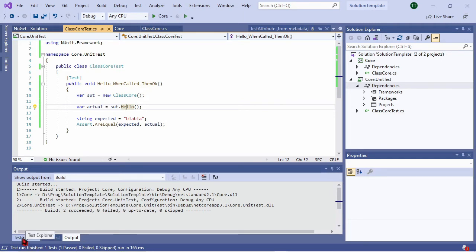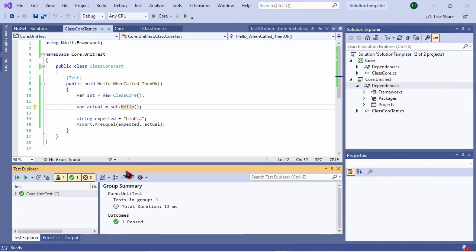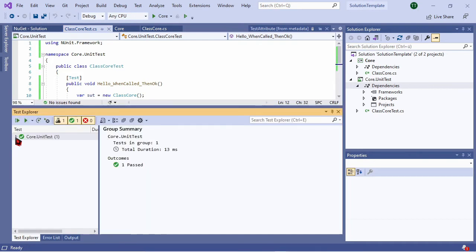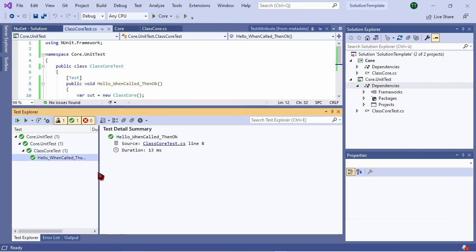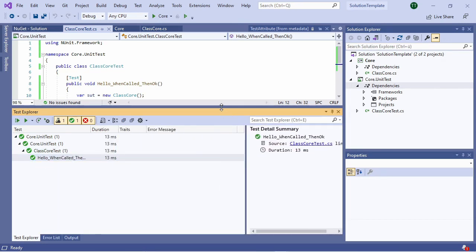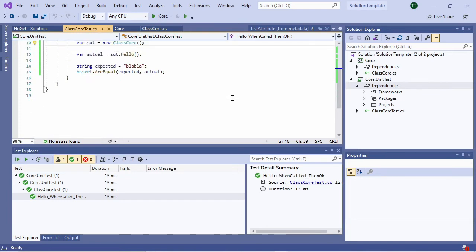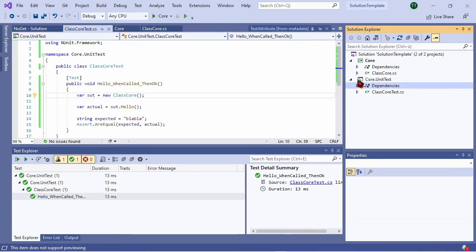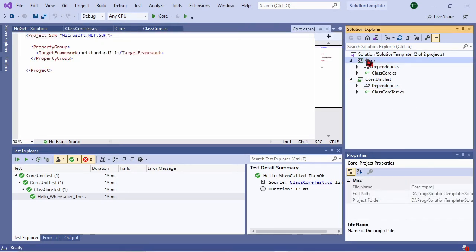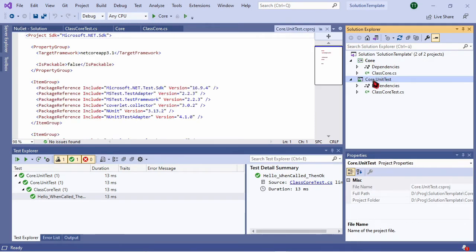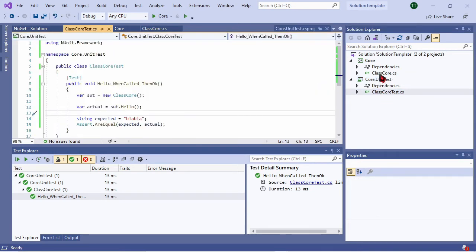And I have my Test Explorer here, so I click on it, and the Test Explorer is there. Okay, so this, in fact, is the different steps to create a project template with a unit test. So I have the core of the solution, which is tested by core.unittest. And the class ClassCoreTest is testing the class ClassCore.